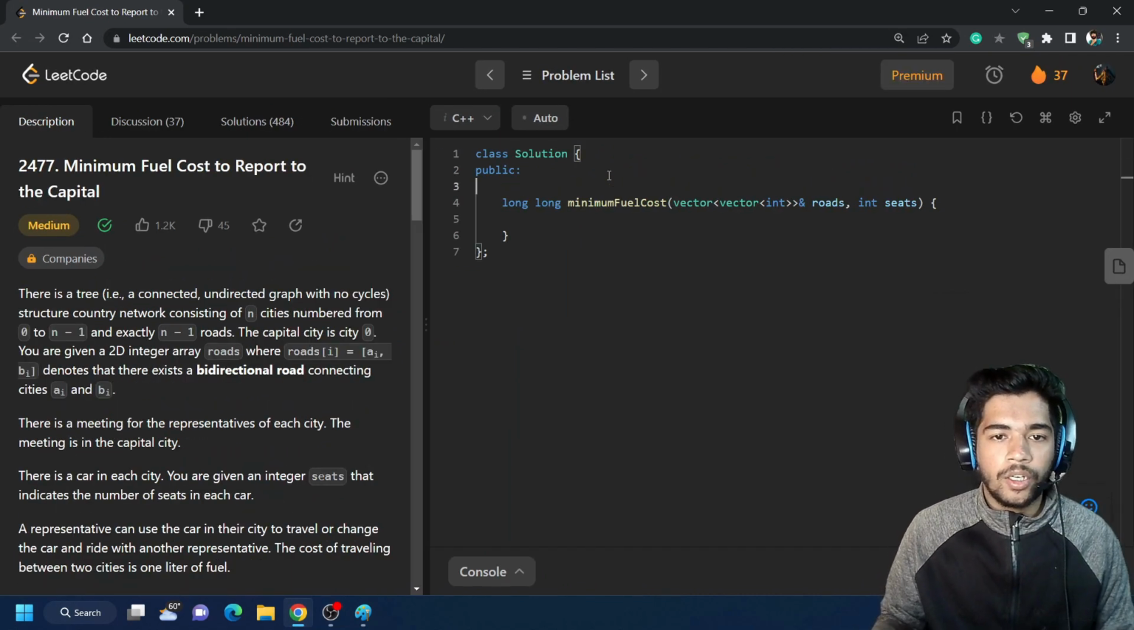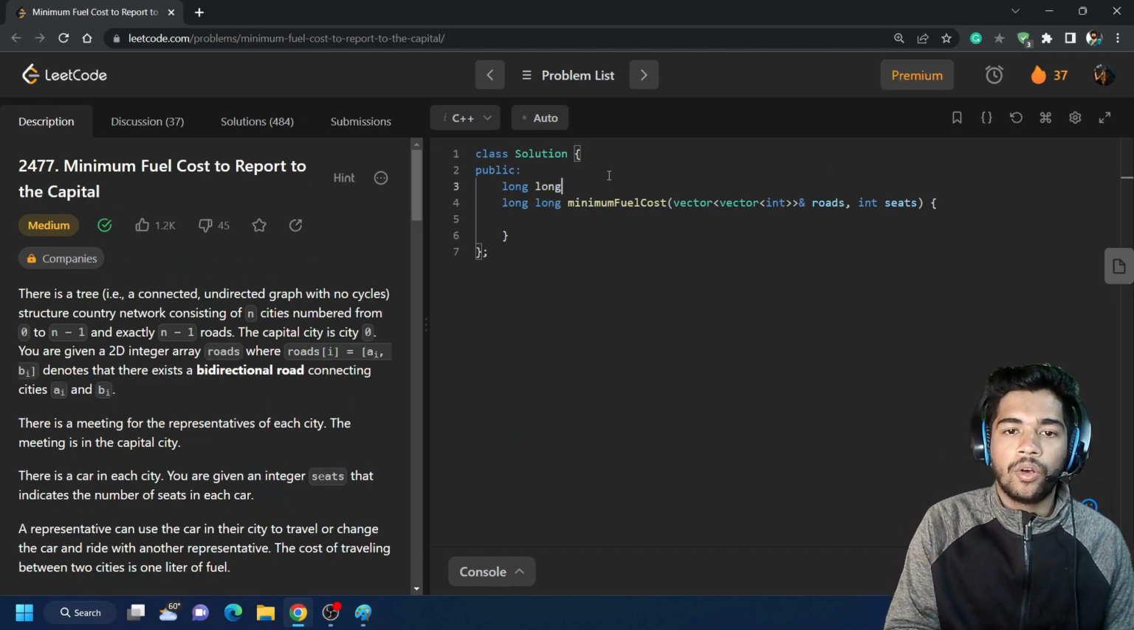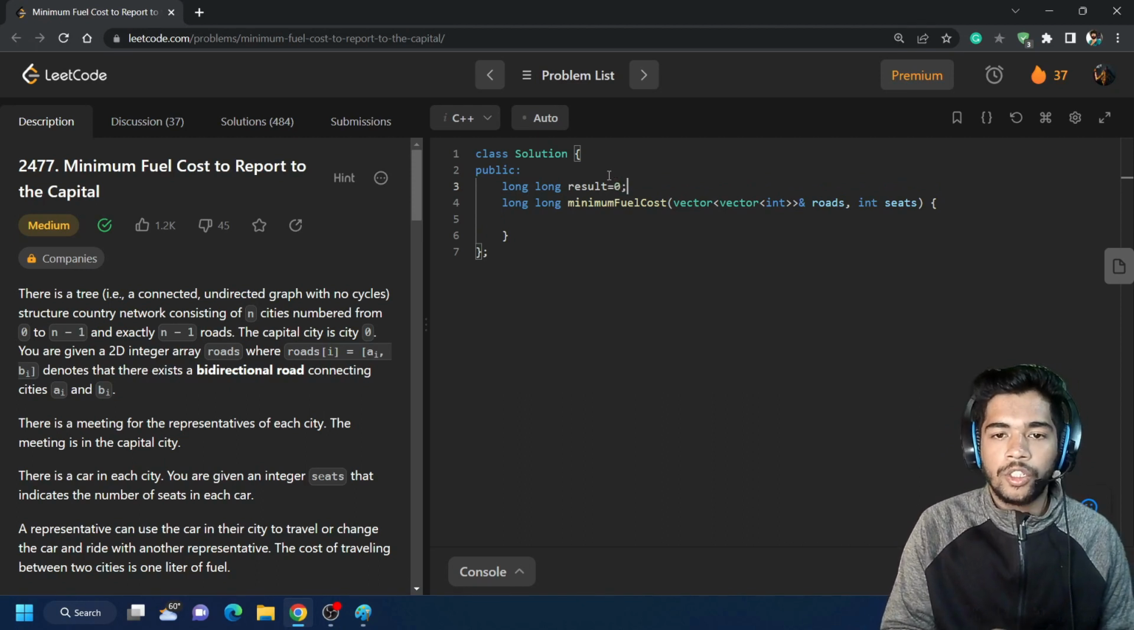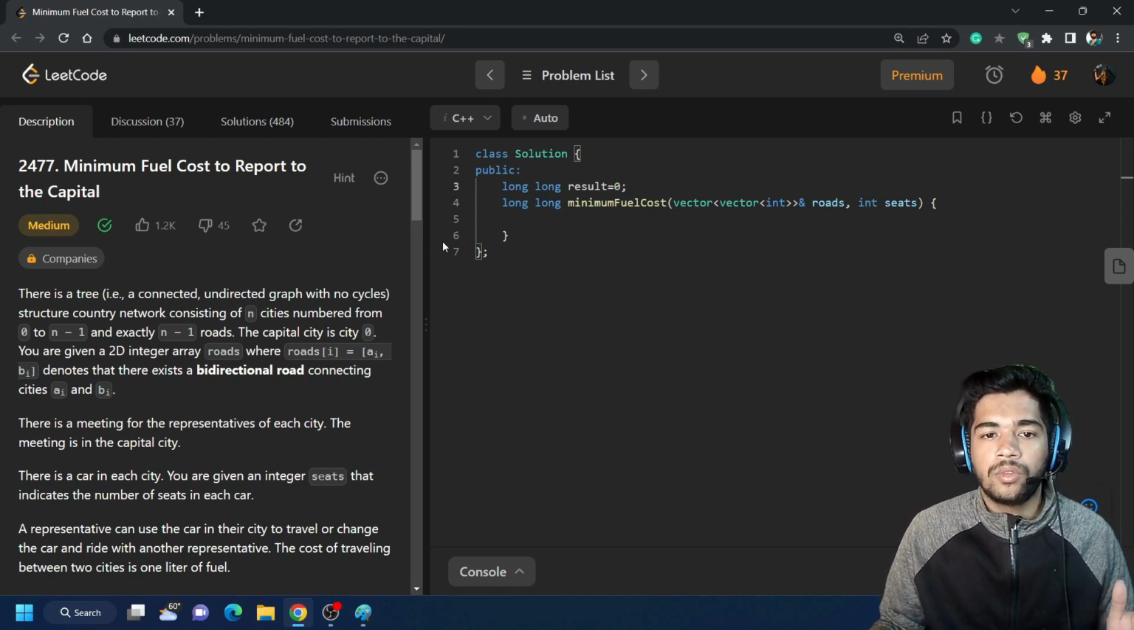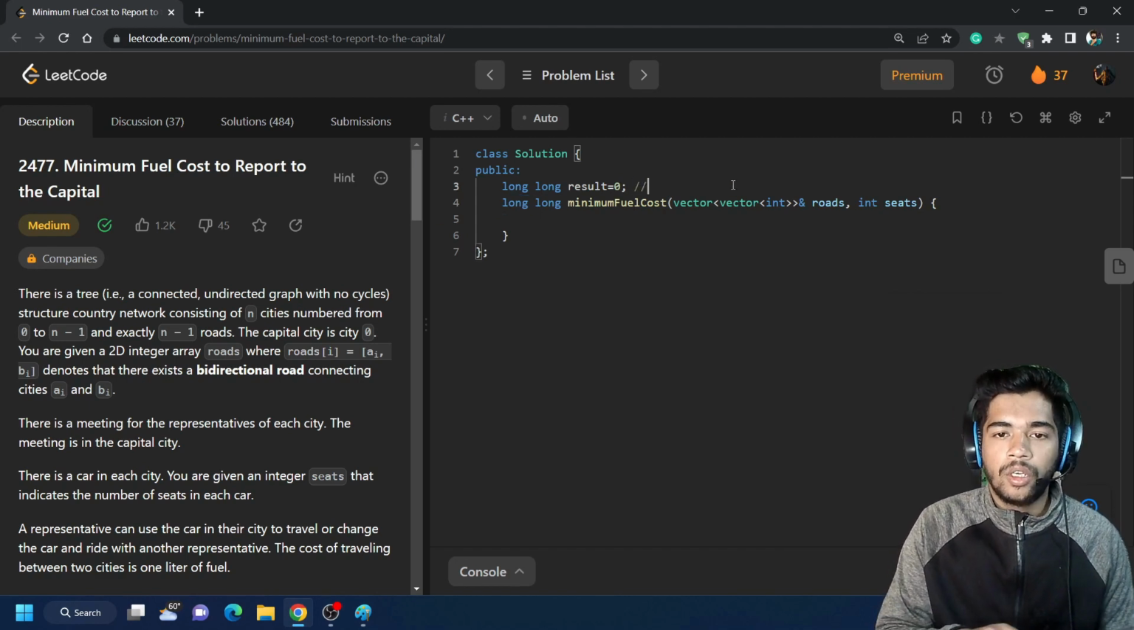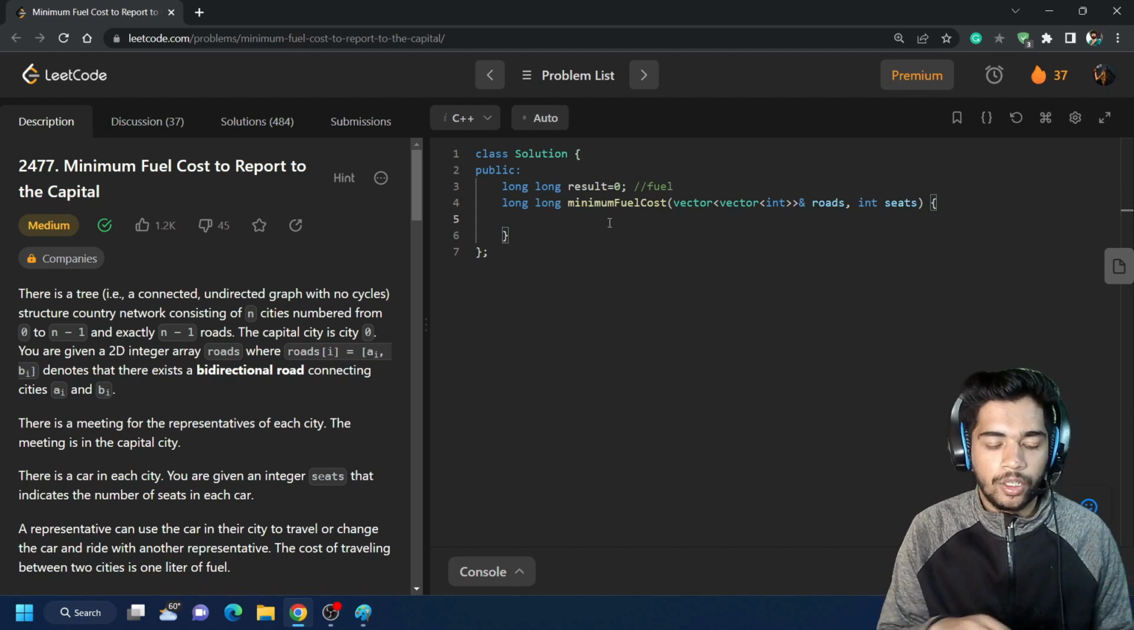Now to code this, as I told you, we will have a global variable long result as an answer. Let's initialize it with 0. And why long? Because the data type is already long, that means they have very huge test cases possible. It is the final fuel, the minimum fuel required.